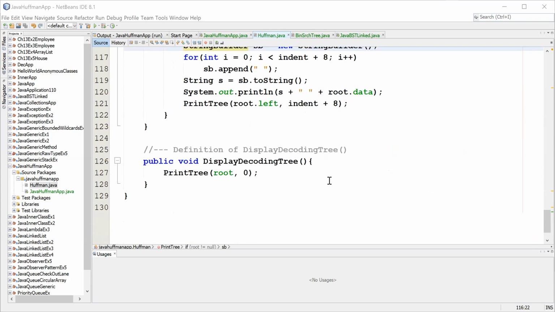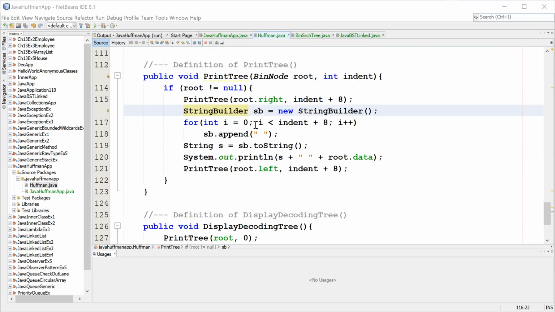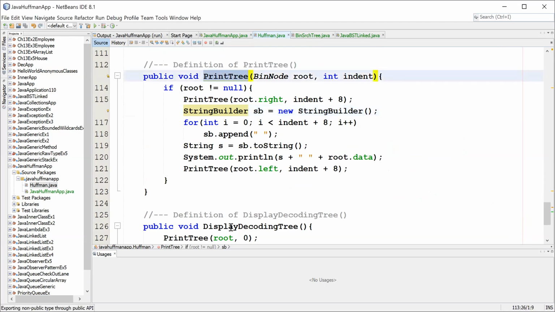And so that's the recursive function itself. This is just like our binary search tree, where we have the in-order or pre-order or post-order traversal. So that's the recursive part itself.